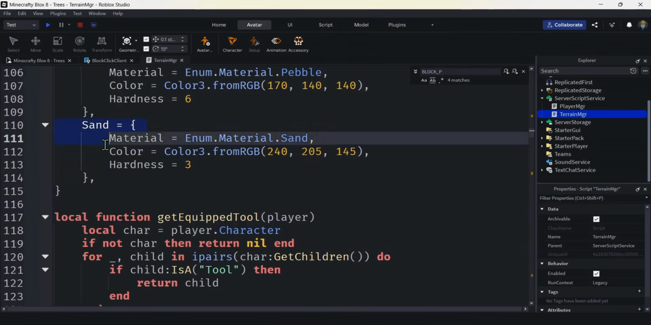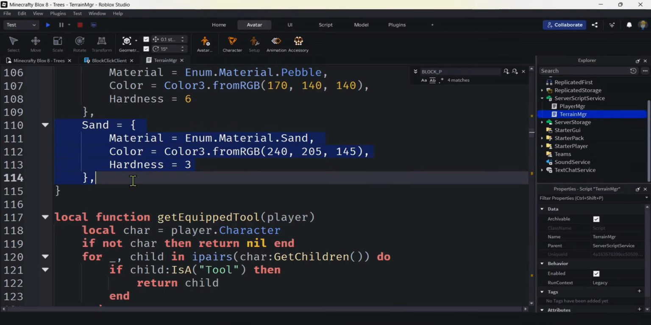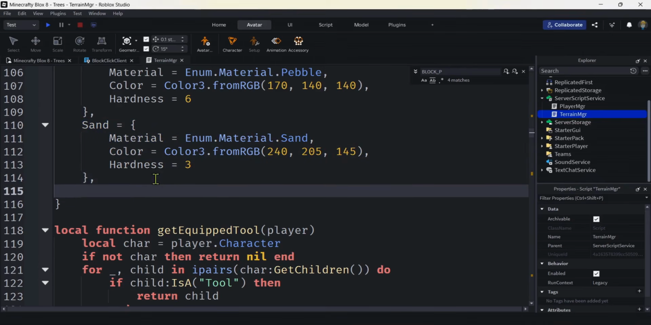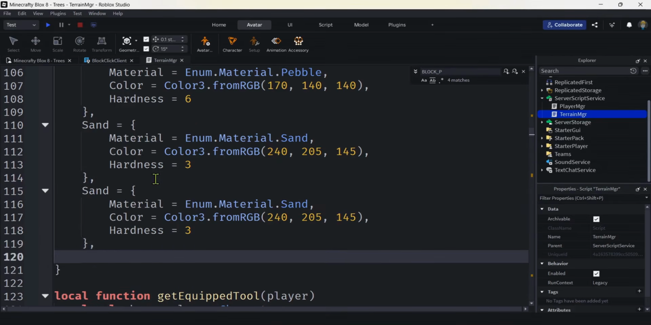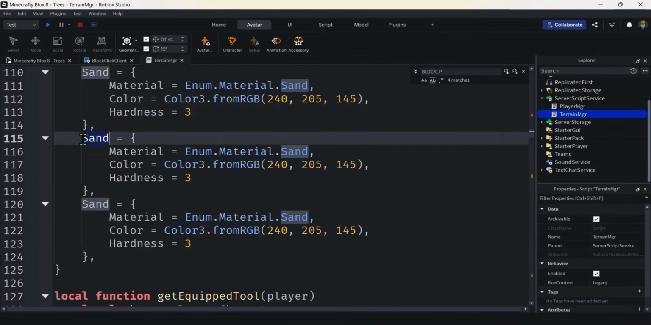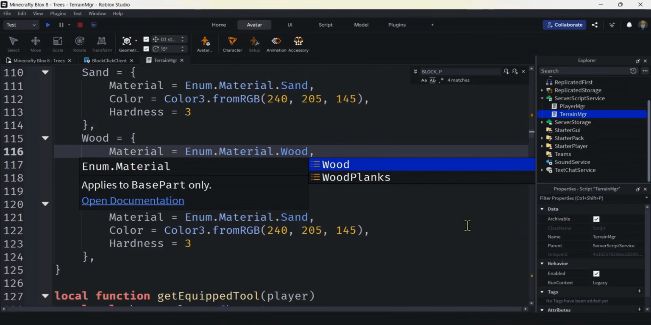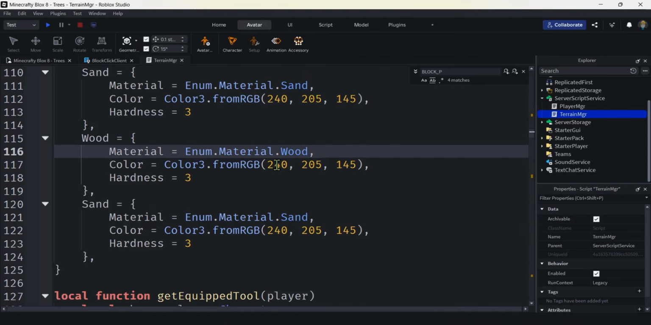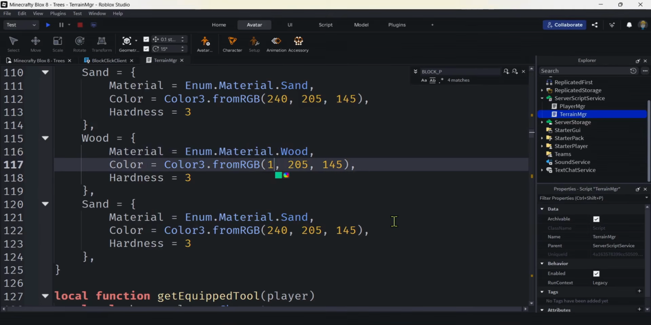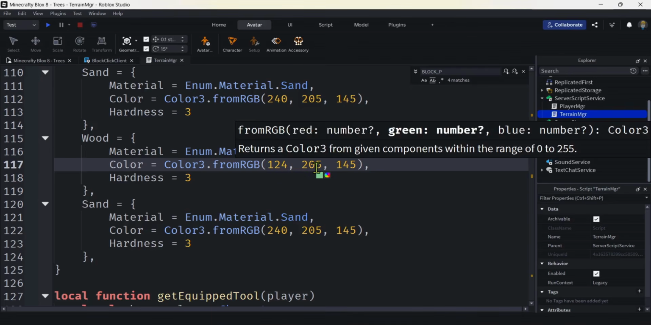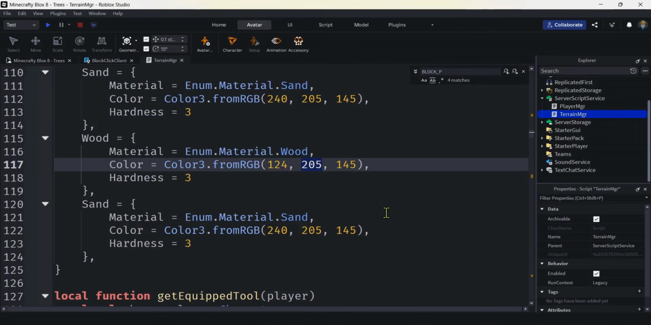I'm going to copy my sand, Control C, and then Control V, Control V. One is going to be wood, and then for the material, we'll make that wood. And then I played around with some numbers that I kind of like. Let's do, how about 124? And then we could do like 90 something?